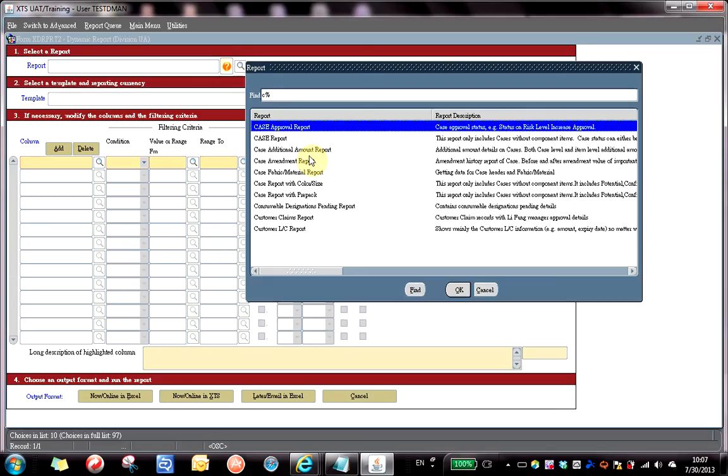It will show you case report, case additional amount report, case report with color size, something like that. Can you see this, the case report? Basically, what is the case report? It means it will retrieve all the information under the case table.